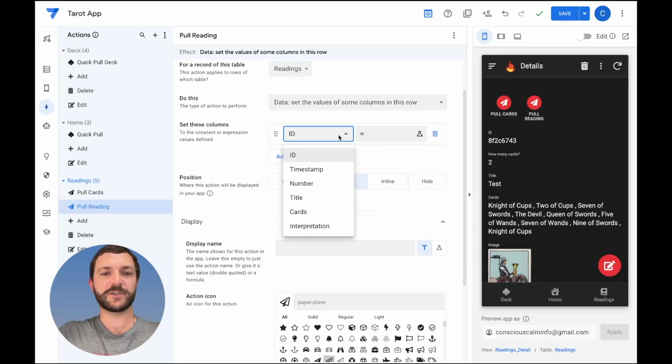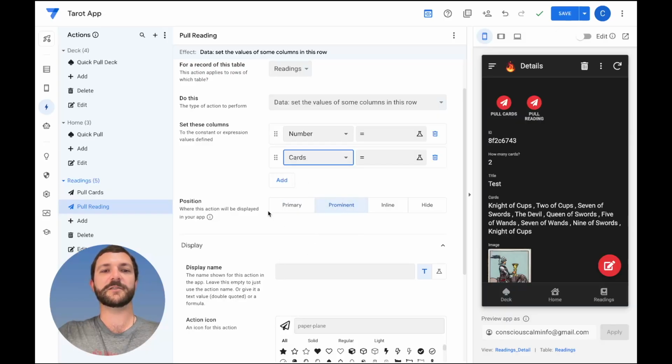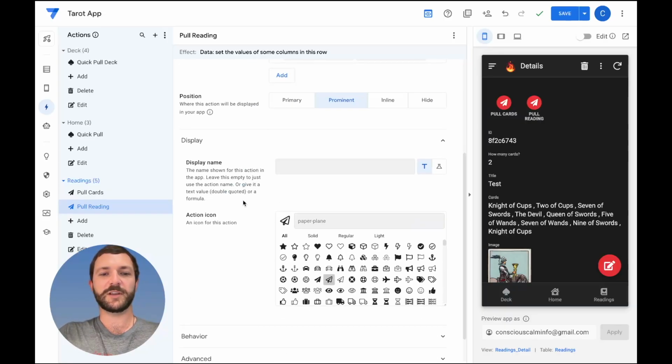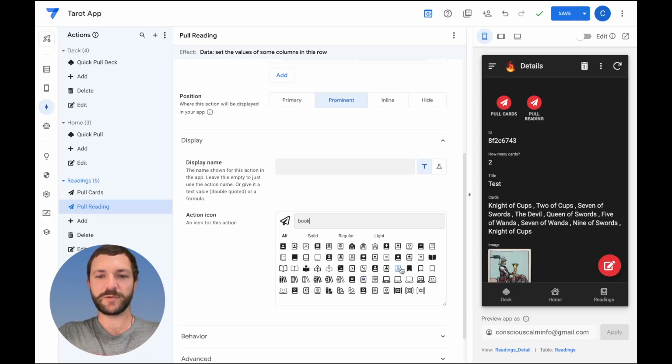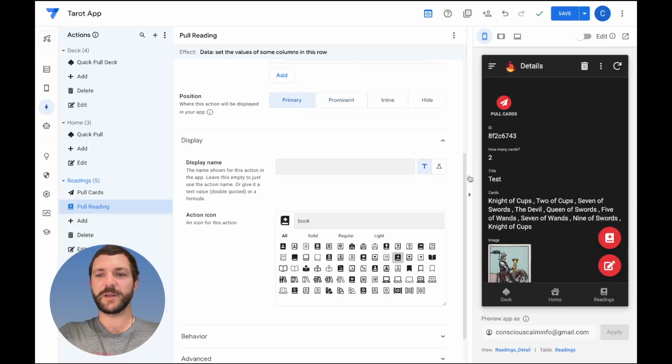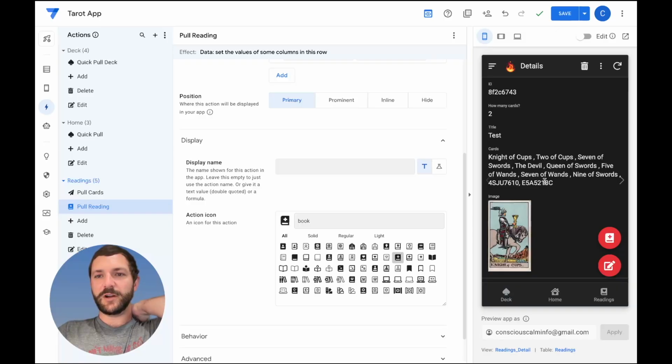We're going to change it to number, and we're also going to have cards. They're the two columns we're going to change. So let's change the icon just so it's easy to see which one's which. And let's go with the plus. Okay, and why don't we make it primary? We'll put it down here. So this button is just the one that pulls one new card.